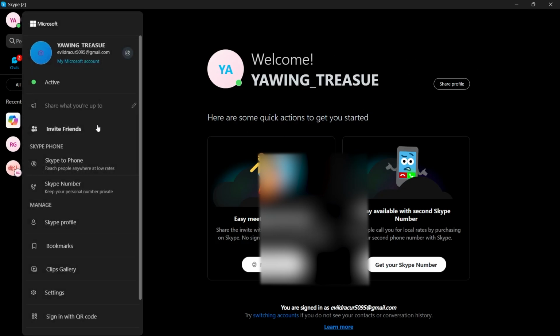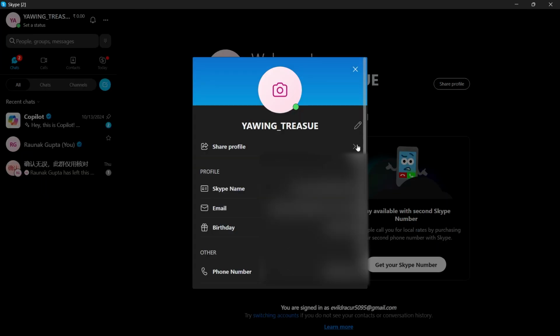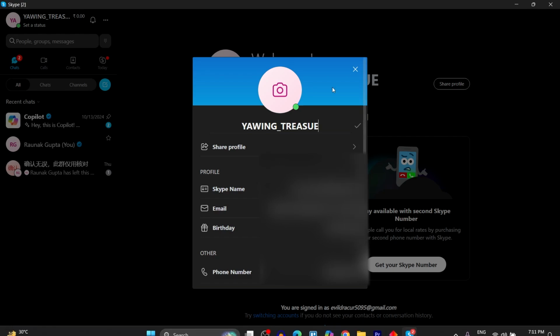Click on profile icon, select Skype profile, click on the edit icon at the top and you can edit your Skype ID's name to anything you want. So that's how you change a Skype name.